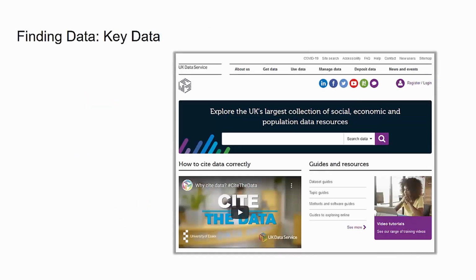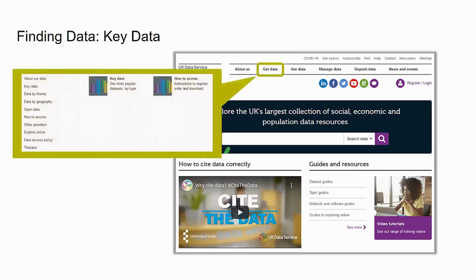Key data are some of the most commonly used data we hold, divided into the different data types we covered earlier. The key data page can be very useful if you're looking for a particular type of data, but have not yet chosen a topic. The page can be accessed from our website by going to the Get Data button, then selecting the Key Data option from the pop-up menu.